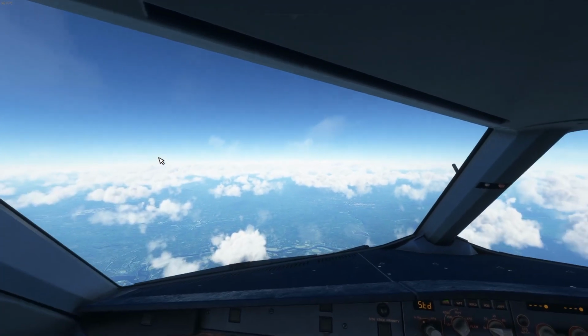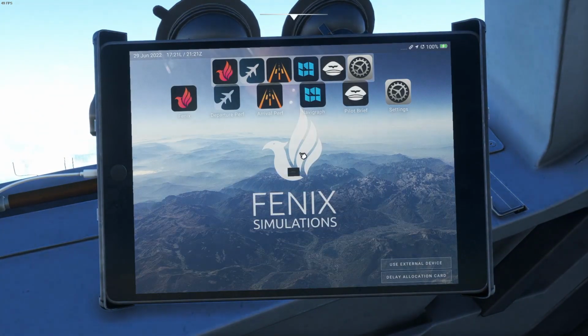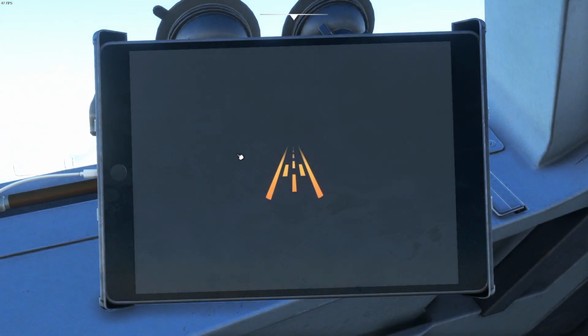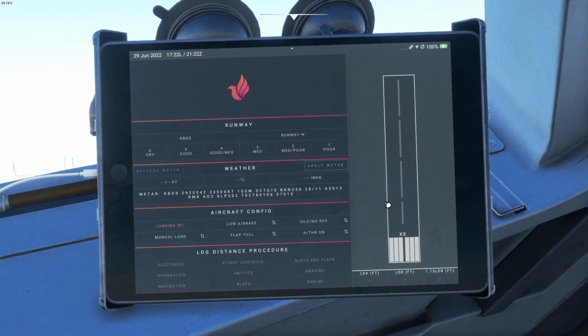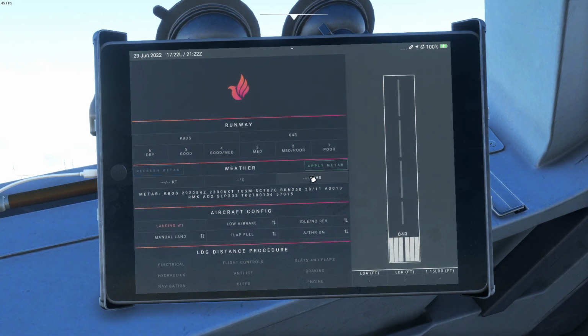Another thing we could do here while we're waiting on our descent is we can go here to our approach performance. I don't think this loads anything into the plane. I think this just tells us all the information we need. So runway 4 right, dry. We'll refresh the METAR, apply the METAR.